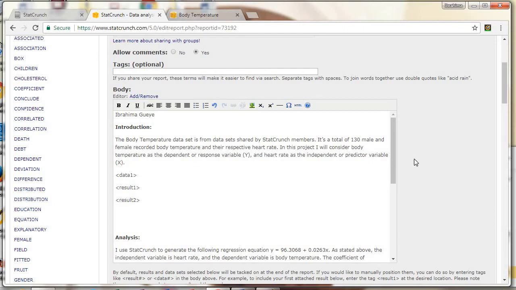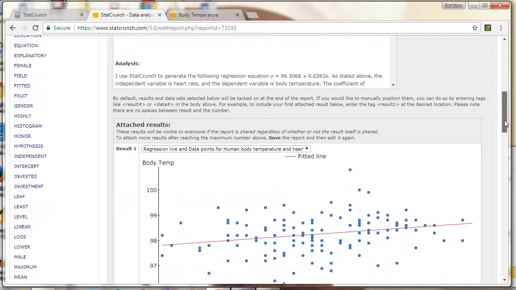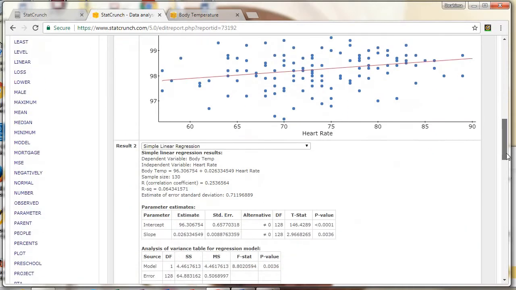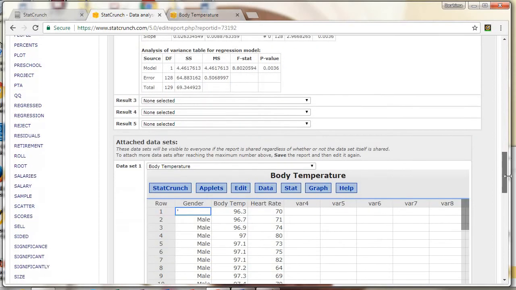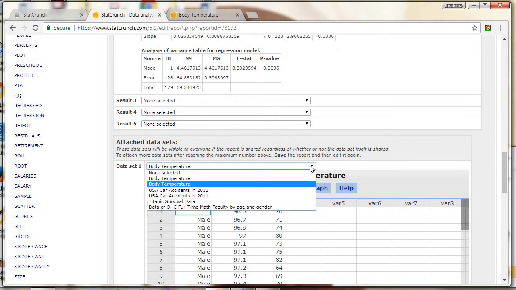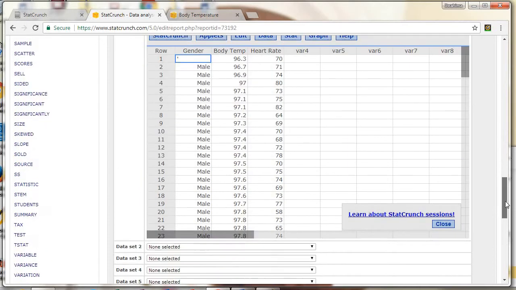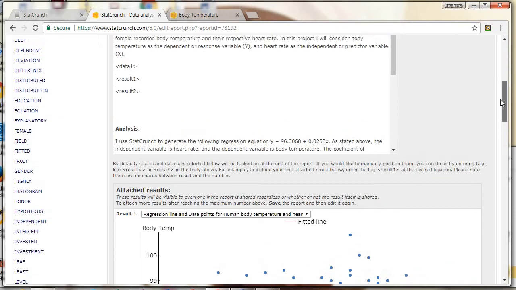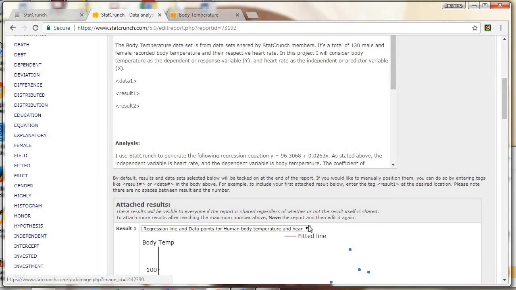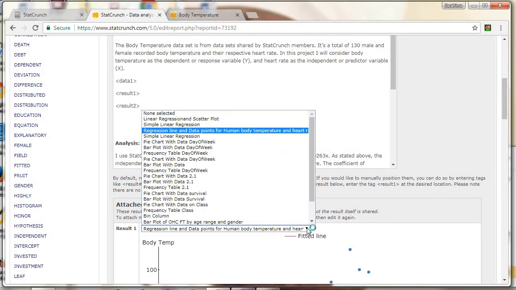Now for dataset 1, remember I saved the dataset. I'm going to go all the way down to dataset. Once you scroll to dataset, again it's body temperature. Once you select body temperature, it's going to generate here. And for result 1, the reason you see this information here is that I've already done it.